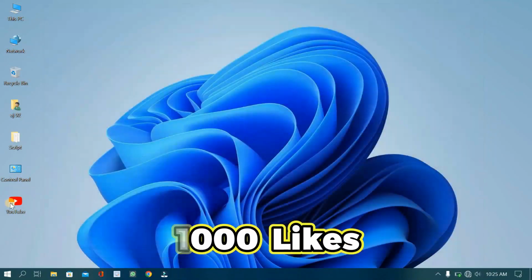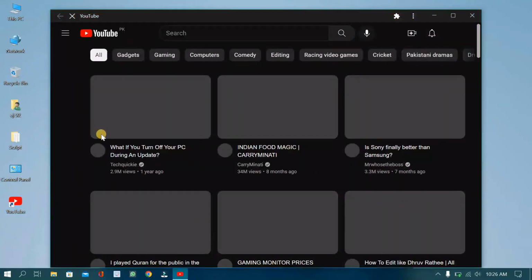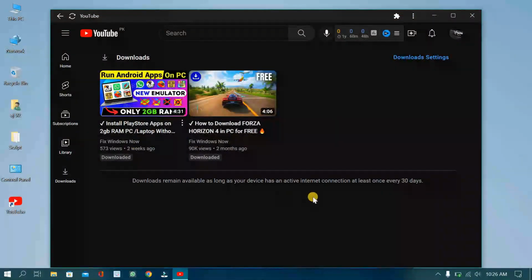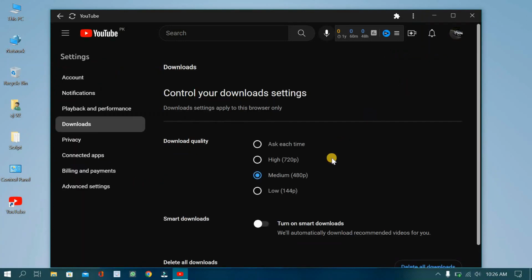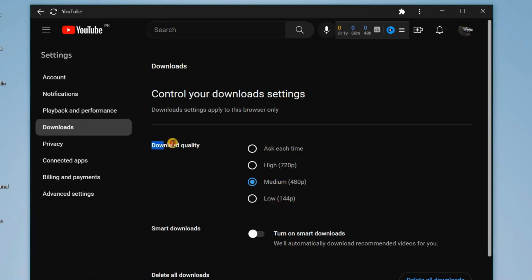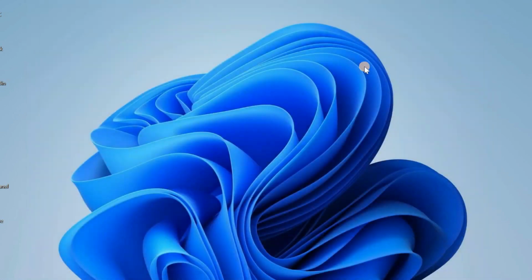Now again connect to the internet. You can see the download settings option in the top right corner. Let's change the settings. Here you can change the download quality. I am changing it to high quality for future downloads. However, downloading at high quality will take some time. You can change them according to yourself.